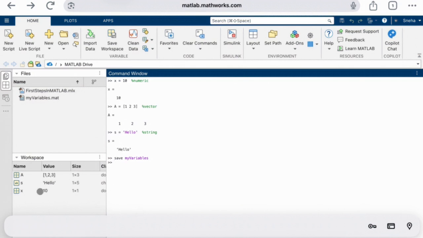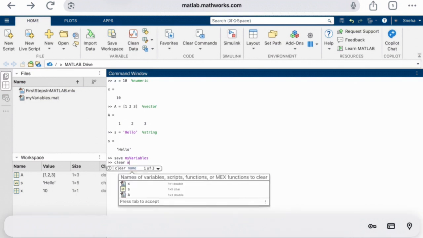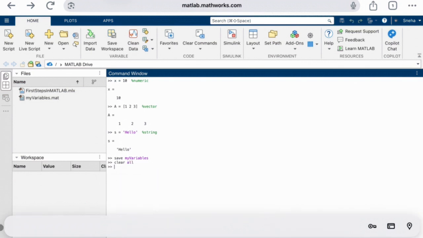So to clear my workspace, I will type in a command window clear all, press enter. So my workspace is cleared, and to clear the command window I will type clc, press enter. So command window is also clear.